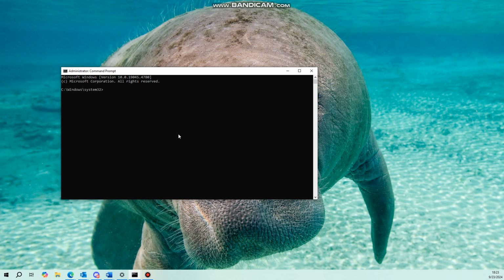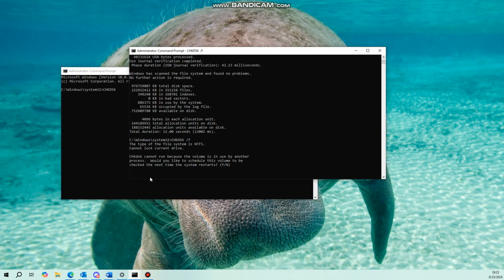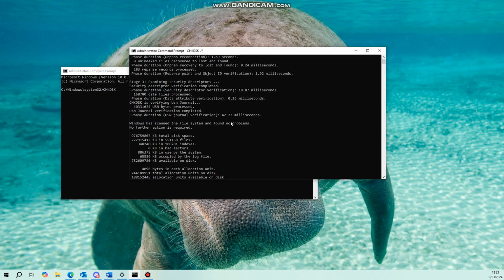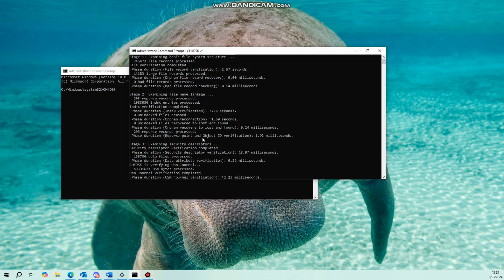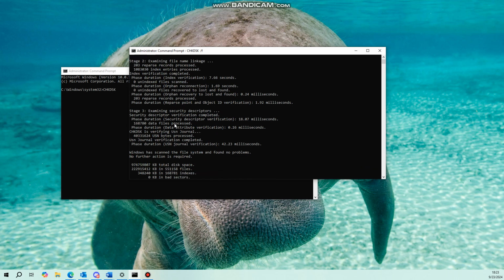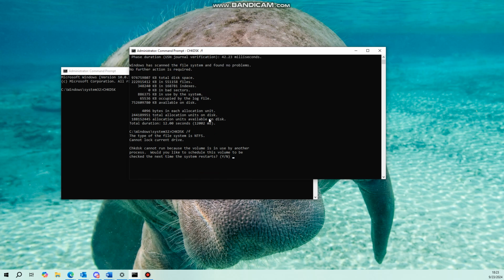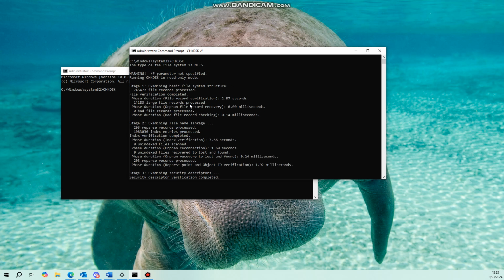The command is CHKDSK. Okay, you're all going to want to try and type that in right now and press enter. Depending on your computer and the size of the hard drive, the time that it will take may vary, but mine finished in 12 seconds because my computer's really fast.